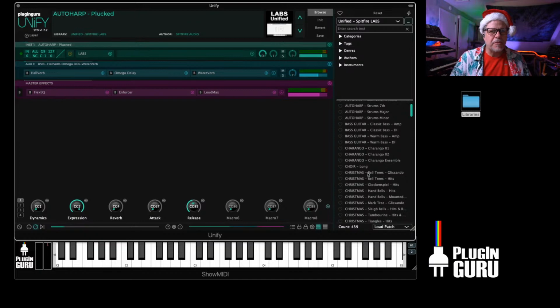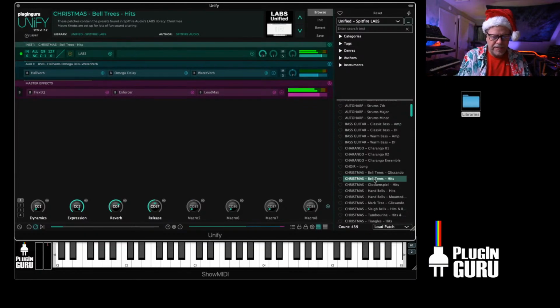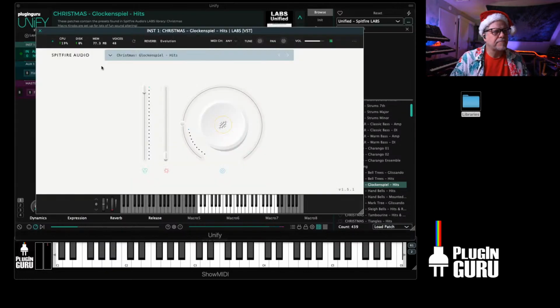Well, they just released Christmas, which has the bell trees, as well as individual hits. A Glockenspiel. And I was curious. Let's see here. They think they're really being cool with their interface, and I think this is the biggest mistake on the planet. But you can go to release.